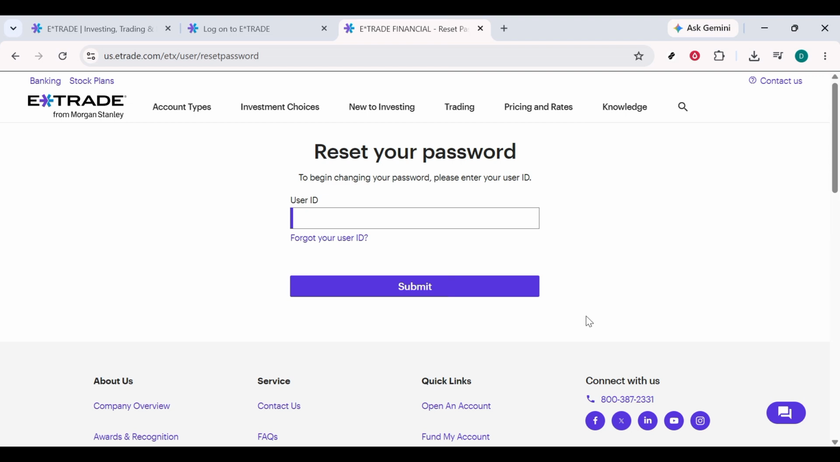After successfully verifying your identity, Etrade will send a secure password reset link to the email address linked to your account. Head over to your email inbox and look for an email from Etrade. Remember to check your spam or junk folder if you don't see it right away, as sometimes these emails can end up there by mistake.